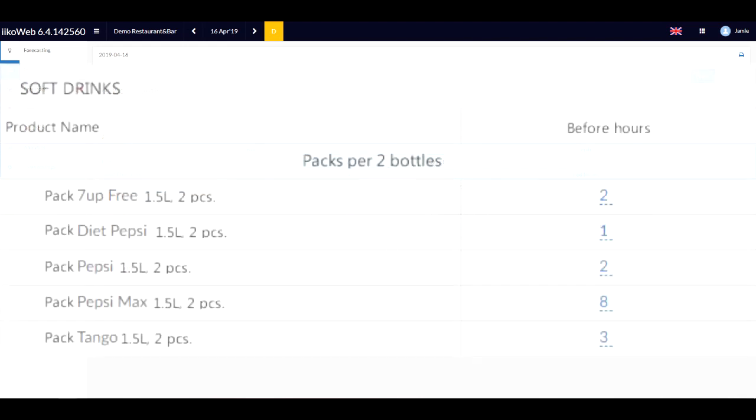Preparations before opening. Before you open your restaurant, you have to take several packs of beverages from your storage and put into your fridge. Here we can see the breakdown of soft drinks, the product name, and how many before hours.